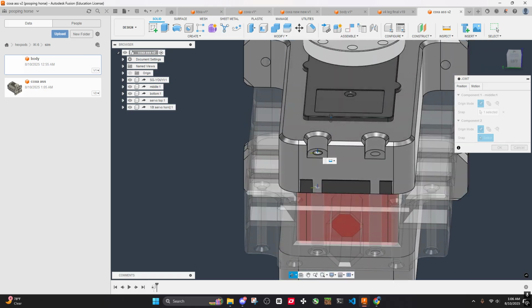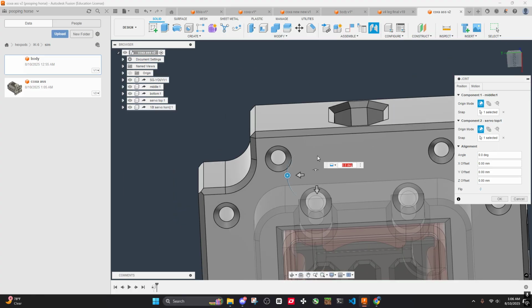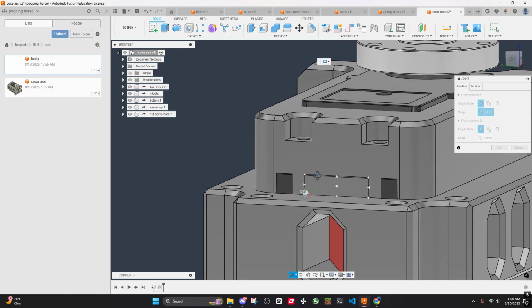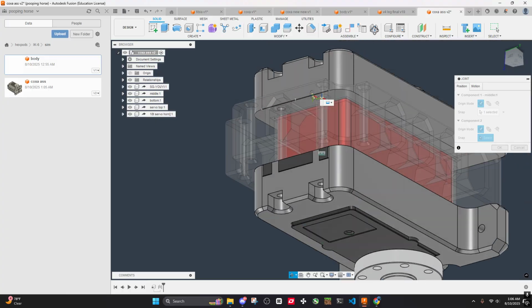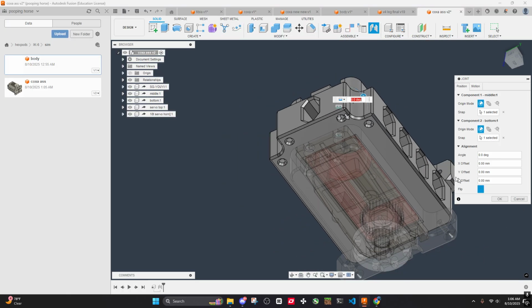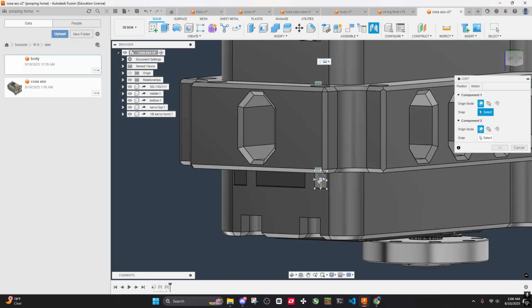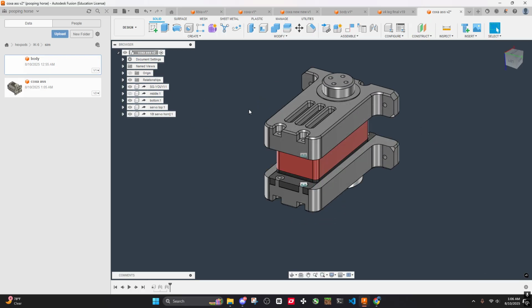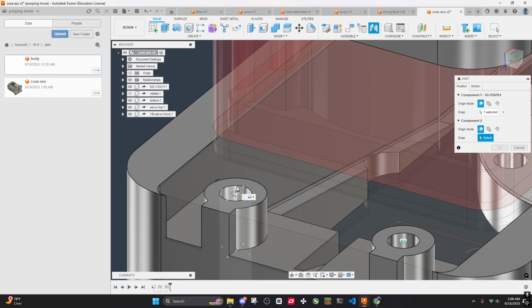Can I even? So this and this will go together. And this one. My femur's a little too big. This one.